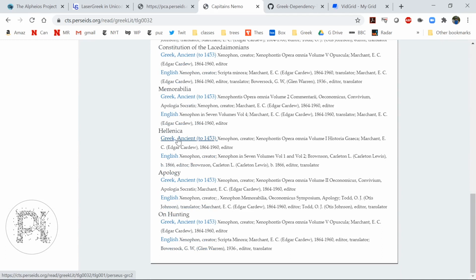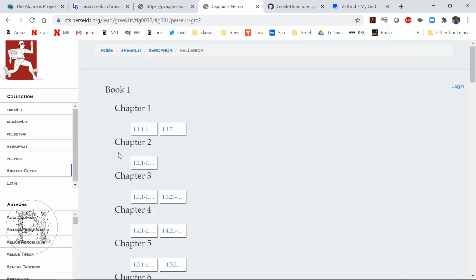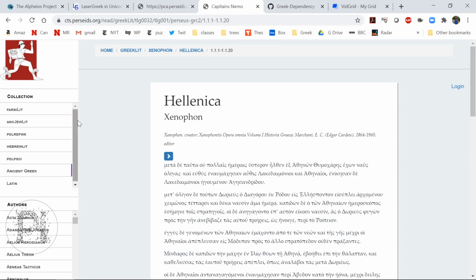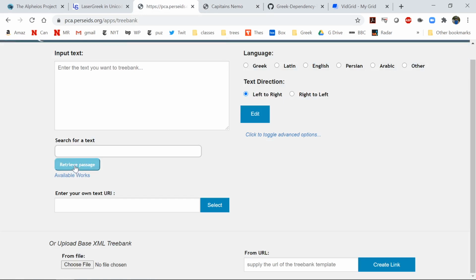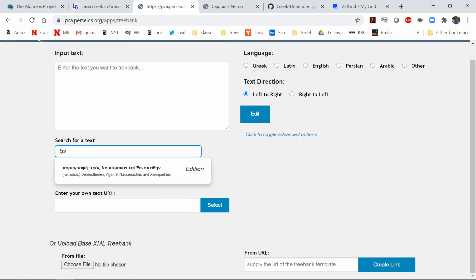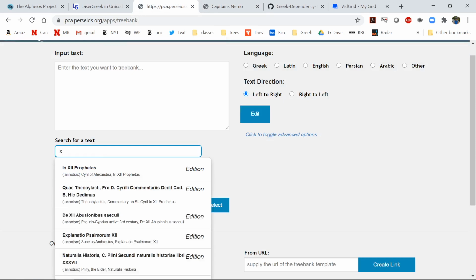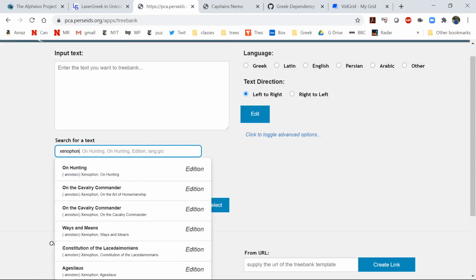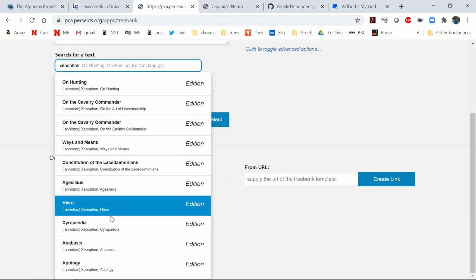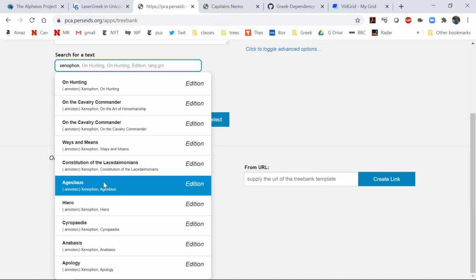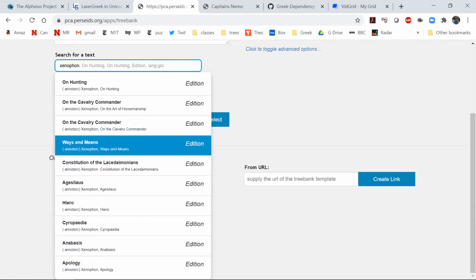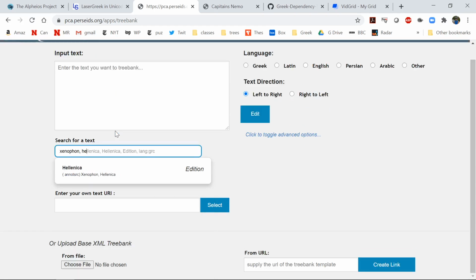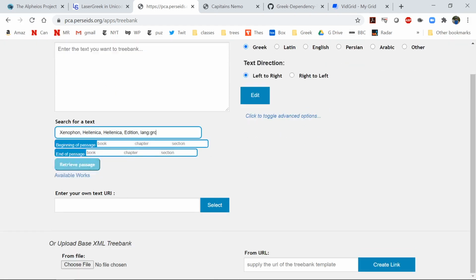We're looking at the Hellenica. This will just open it up if you go here, and there's the text for you. That just tells you what's available. So if you go back here and start typing Xenophon, you can see all your choices. So you can say Xenophon, Hellenica, and then it's going to download the whole thing, which is far more than you want.